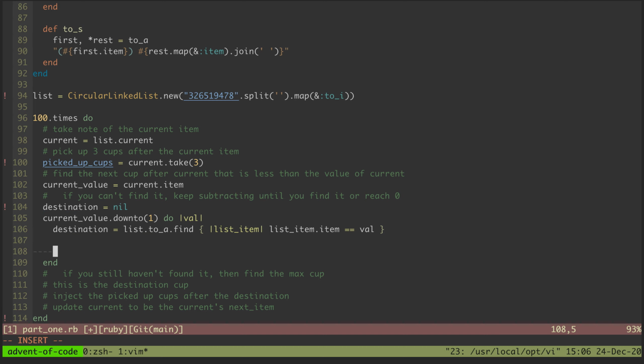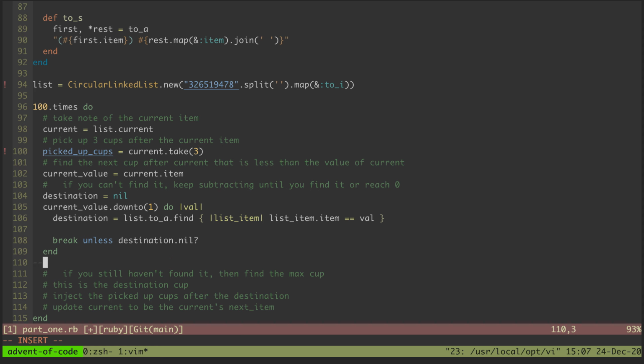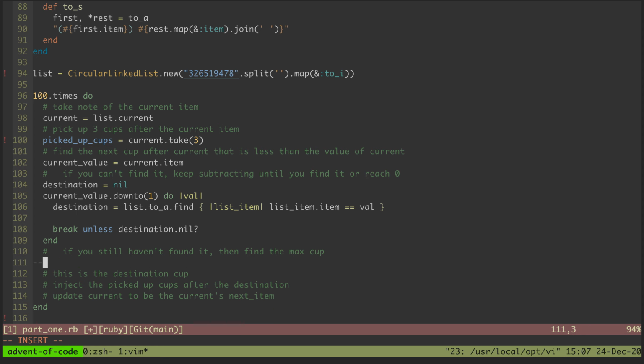And so if... I guess we'll break if destination, unless destination is nil. If it's nil, then we've got to keep looking. If we eventually get down to 1 and it's still nil, then that's where this next piece comes up.